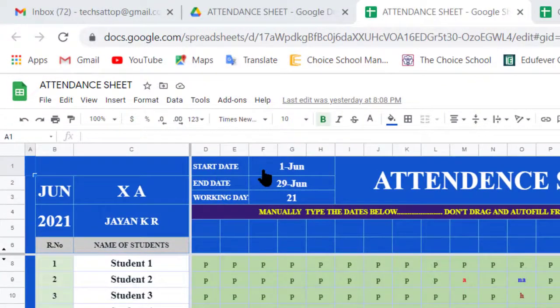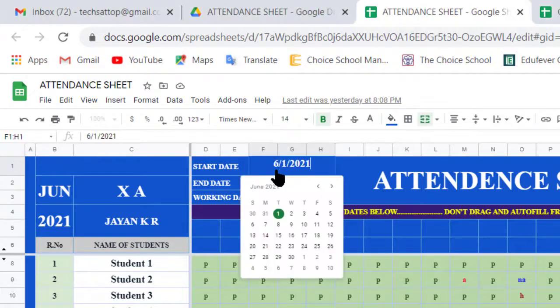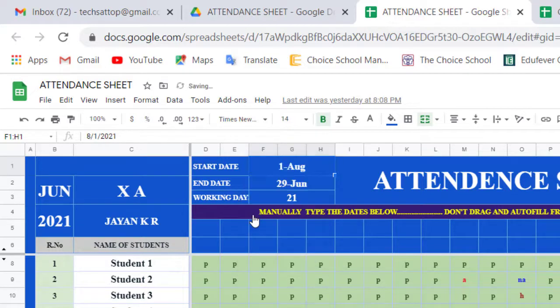Here is the starting date, currently June. If you are starting your class in July or August, you select that date. When you double click here, I can select the month from here. Say August; we start on August 2nd because that is Monday, or we can select Sunday also, no problem. So I select August 1st as the start date. In the end date I select the last day of August by double clicking. When I select it, you can see the total working days is 22.